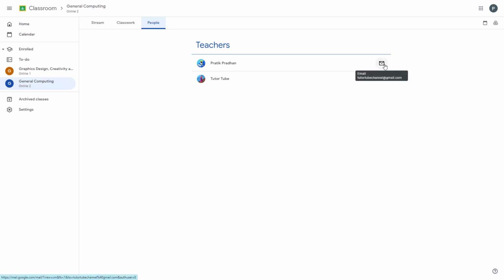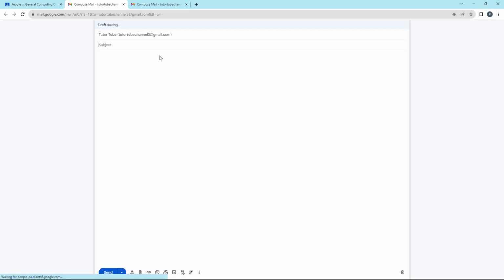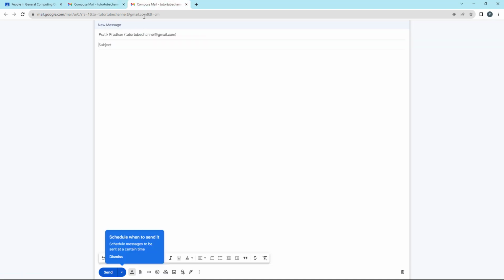Once you click on, let's say for example, the email button right here, it opens up Gmail in a new tab, as you can see right here, and it composes an email. You can also click on this email of the other teacher, and what happens is that the email for the other teacher is here. You can just copy the email and paste it right here in order to address them both and then send the email to them as well.